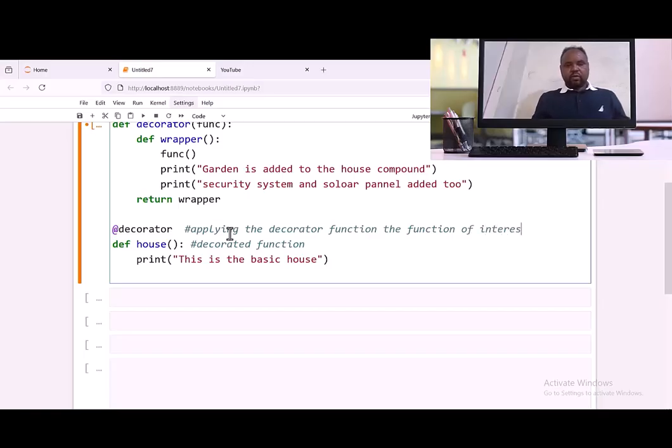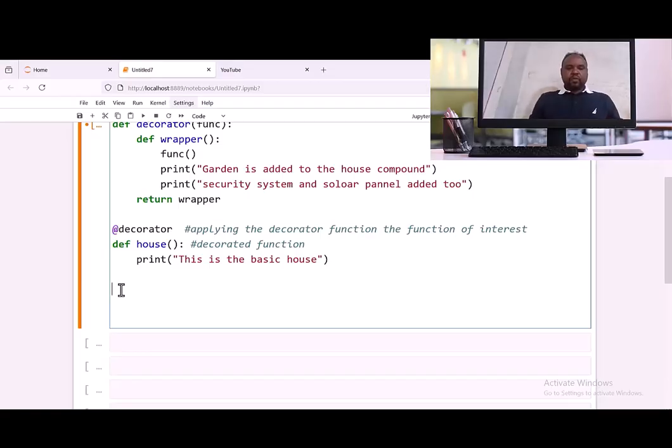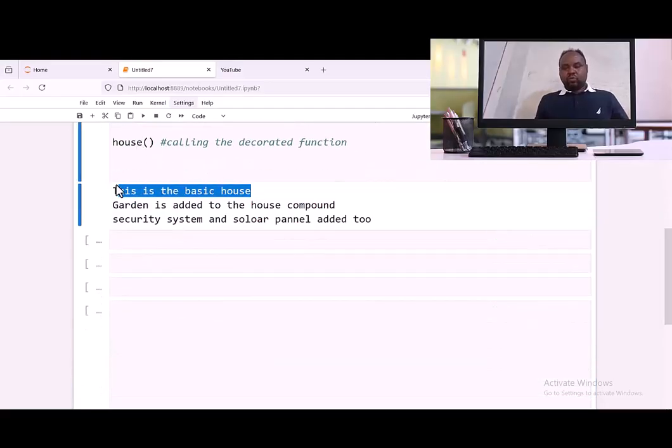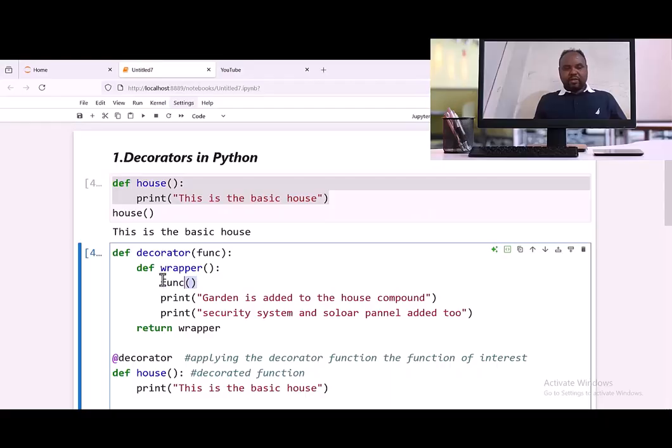Right. So we call this decorated function to see what it retrieves. Calling the decorated function to see what it does. Let me run. Wow, this is nothing but a basic house due to this statement, right?